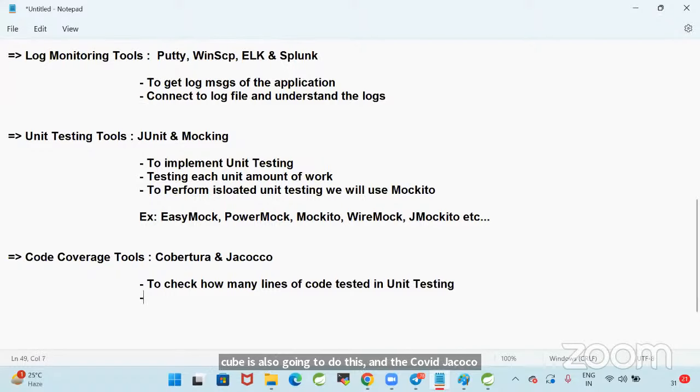To check how many lines of code are tested in the unit testing, what is the industry standard? Industry standard is 80%. That means if you write 100 lines of code, minimum 80 lines of code you have to test by using JUnit. That is code coverage. Code coverage is used to understand how many lines of code is tested.